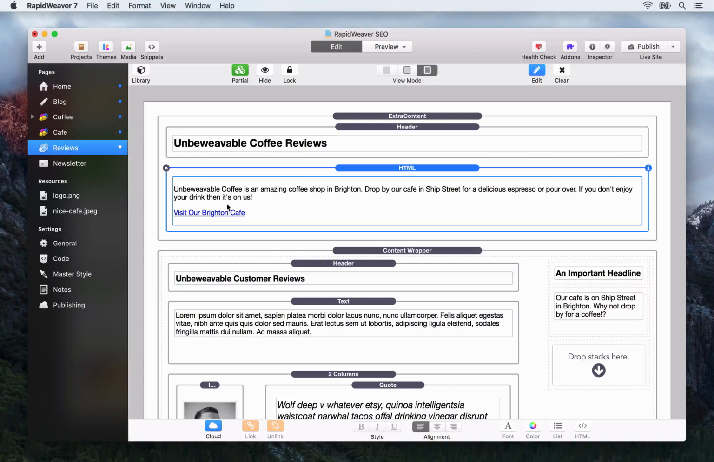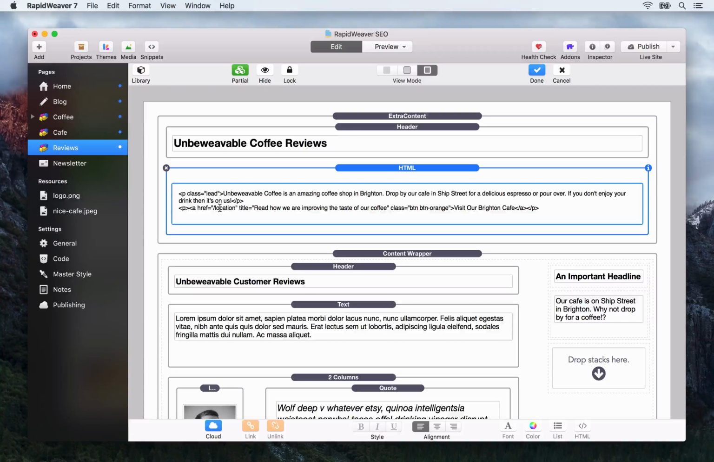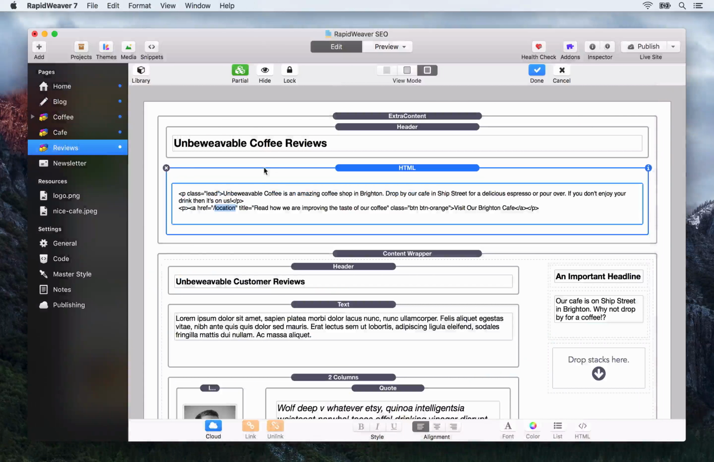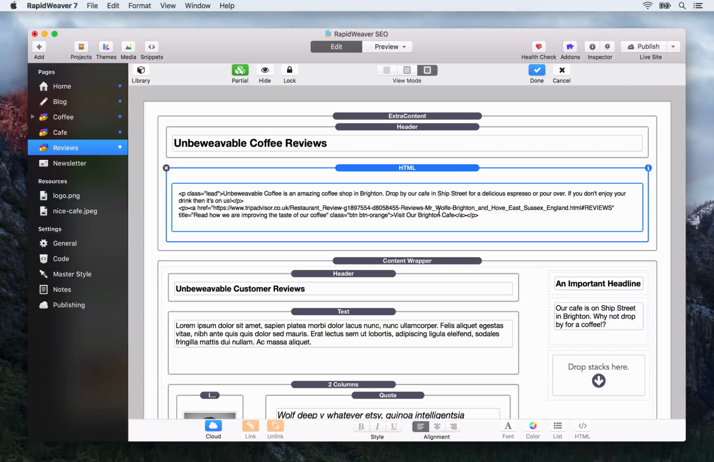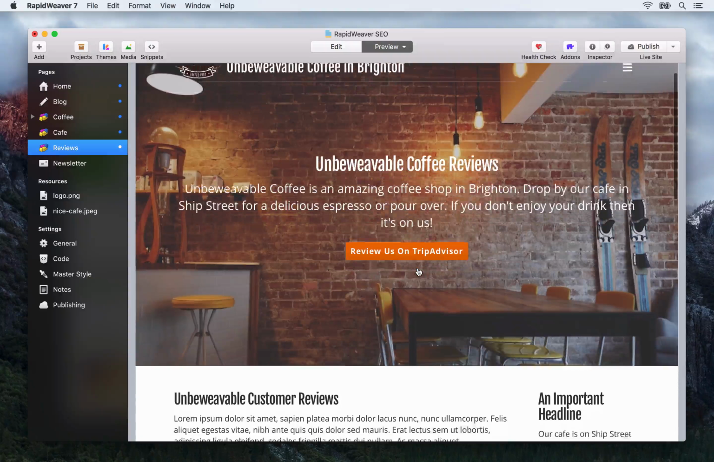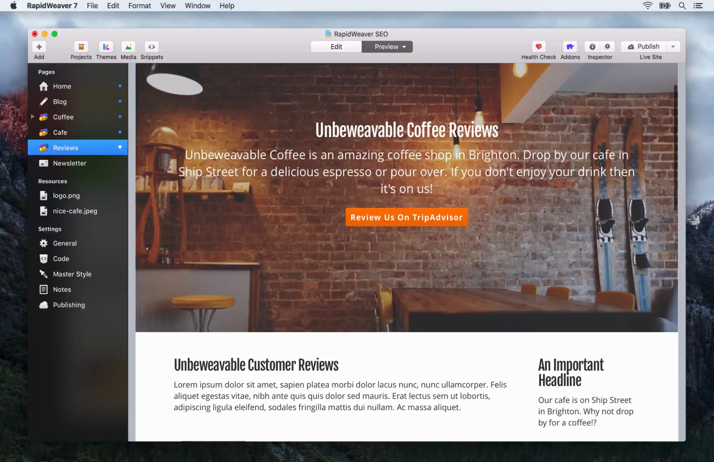So let's go to edit and update this text. We'll go back to Safari and copy that link again and paste it in here, and update the button text as well to say review us on Tripadvisor. So again, preview that. That's quite a nice heading really, because there's a nice call to action button there that's going to send them off, and hopefully they'll leave us a nice review, and that, as I say, will help us come up to the top of the Tripadvisor search results.